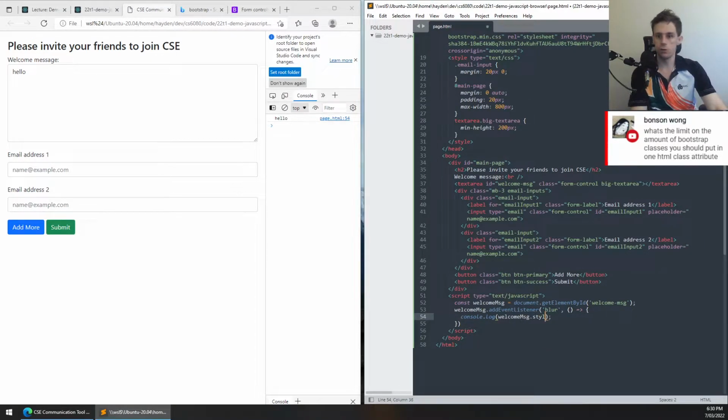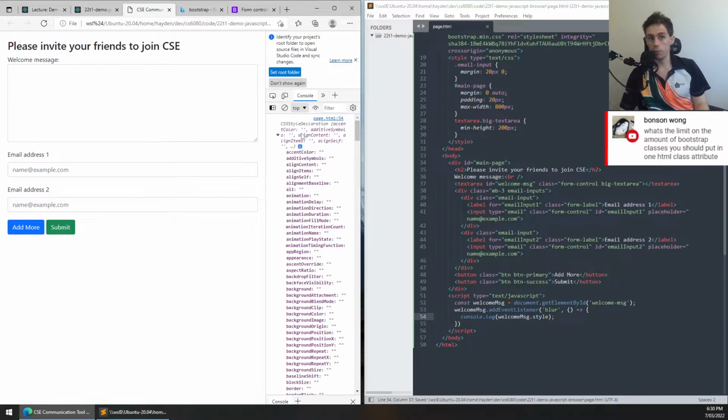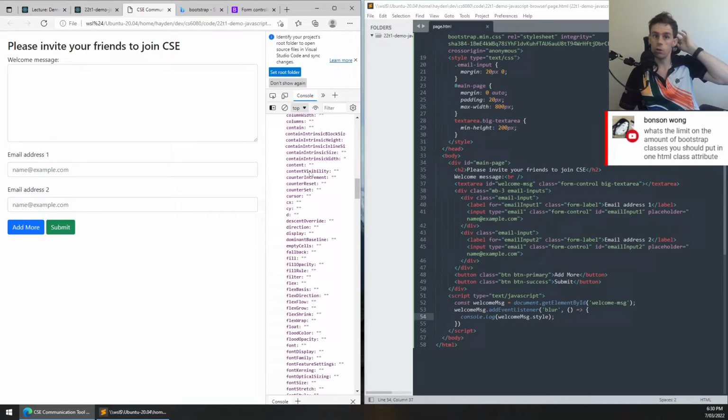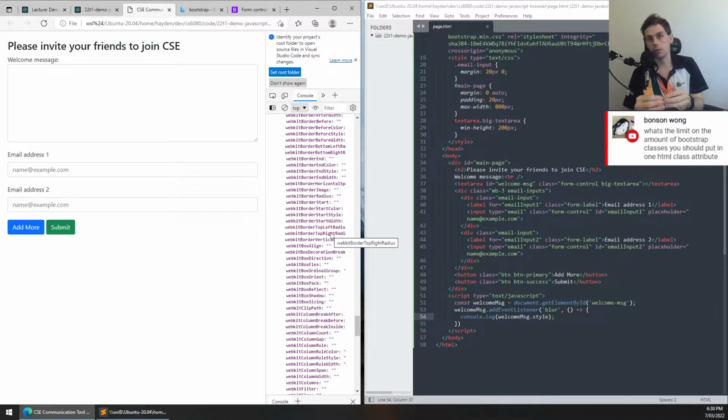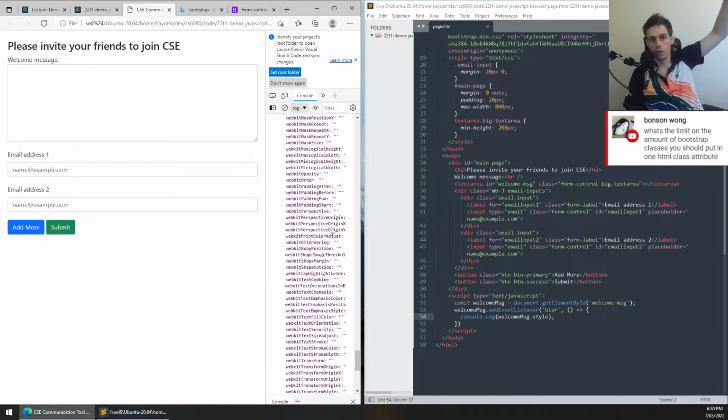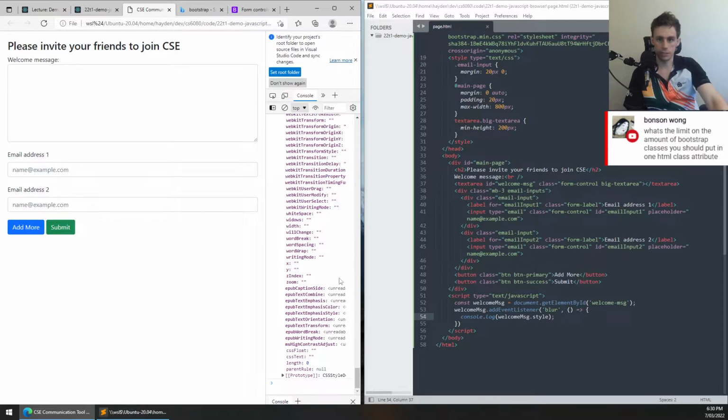For instance, if I do welcomeMessage.style on blur, I actually get a whole bunch of CSS styles. So all of this information is stored in the web browser. Don't think of HTML like a bunch of characters. Think of it like this big hierarchy of nested objects. So all these are CSS properties here.